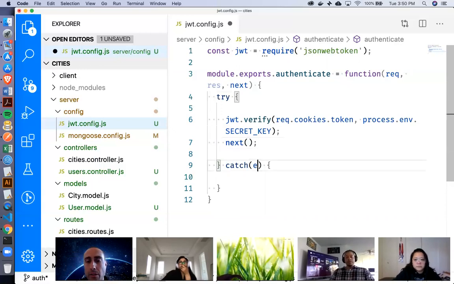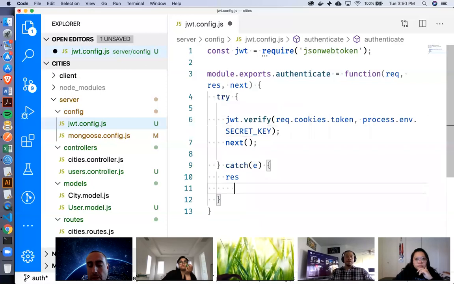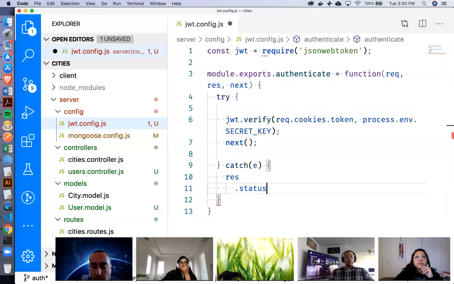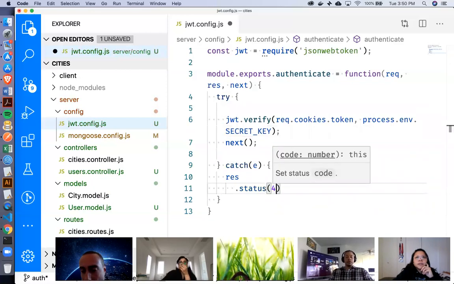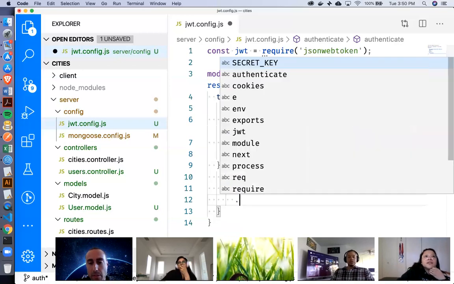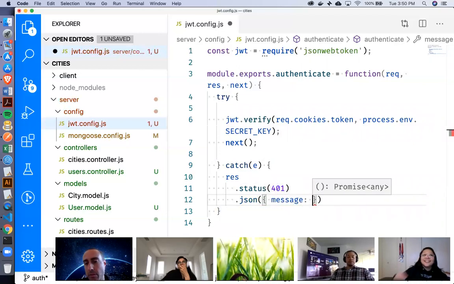If it fails, though, we actually want to return something back to the browser. So we'll say res.status. The status that I'm going to send is 401. So this is indicating, hey, you're not authenticated. In other words, I don't know who you are. And then we could just send some JSON with that if we want. We could say message: unauthorized.